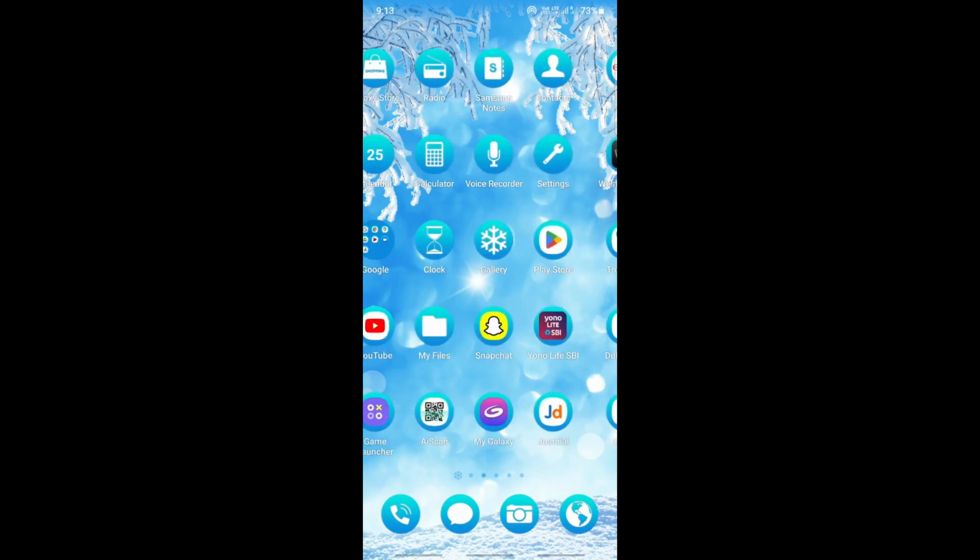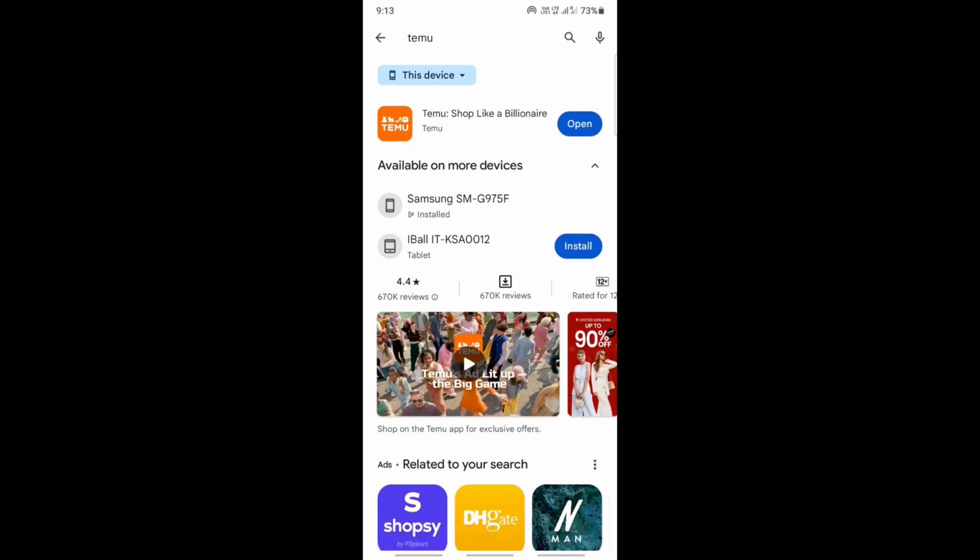So firstly, what you have to do is just download the Temu app from the Play Store. So get to your Play Store, search for Temu, and then install the app. I have already installed mine. So you just have to install your app. Once you have installed it, open up your app.